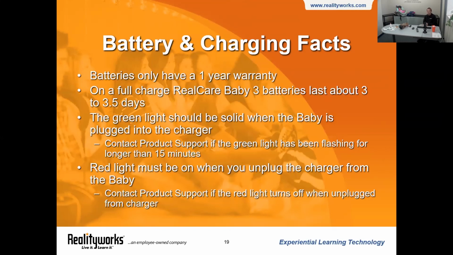Now, a big thing, when you unplug the charger from the baby, pay attention to that red light. The red light is your power indicator. That's your battery indicator. When you have a solid red light, so if you unplug the charger from the baby, you've got a solid red light, you have a full charge. If it's still flashing, you might need to charge it a little longer. But the big thing is, when you unplug that charger from the baby, the red light must be on.